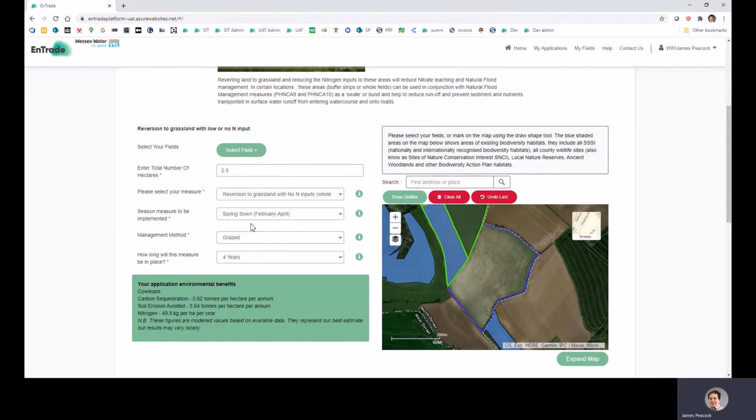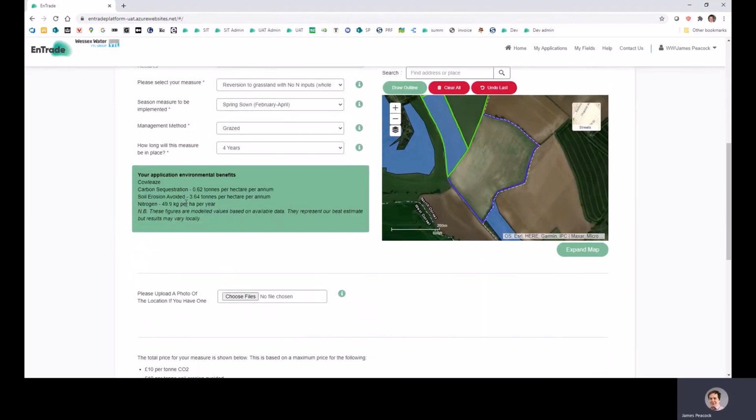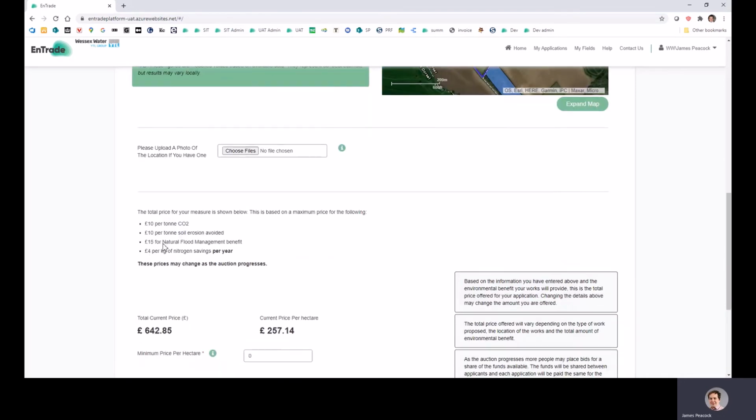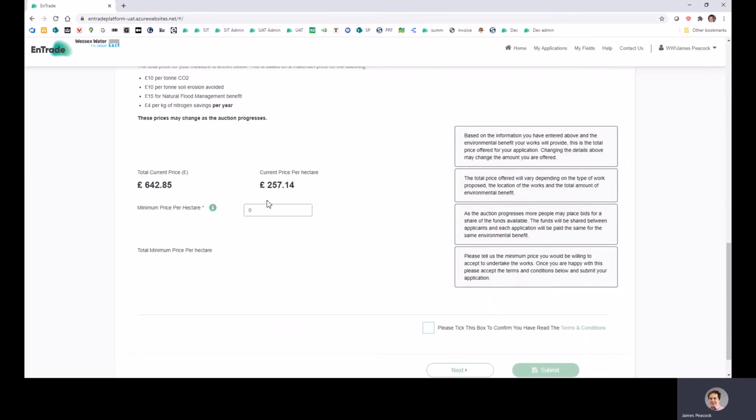So once you've set this information, you're happy with it, you can scroll down to the auction bit. There is an option here to upload a photograph of the field if you have it. That helps us with the assessment, but you don't have to do it. And then down here, you can see the price that's being offered for this particular kind of arable reversion.